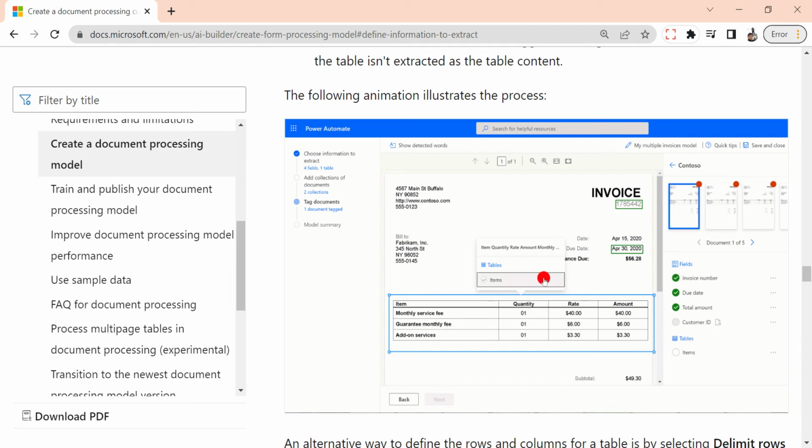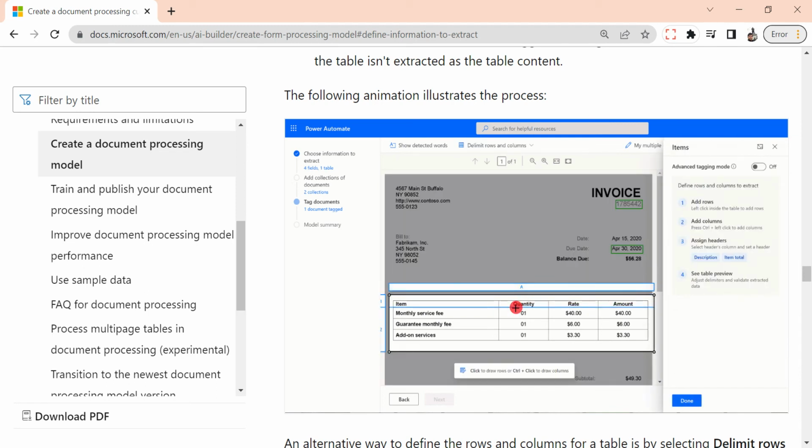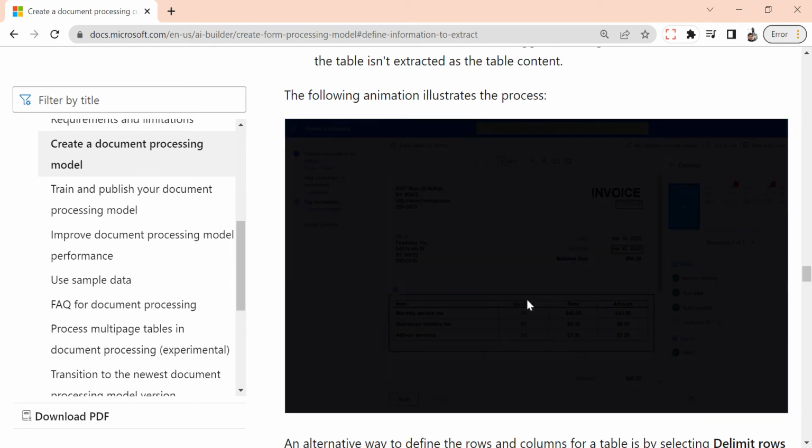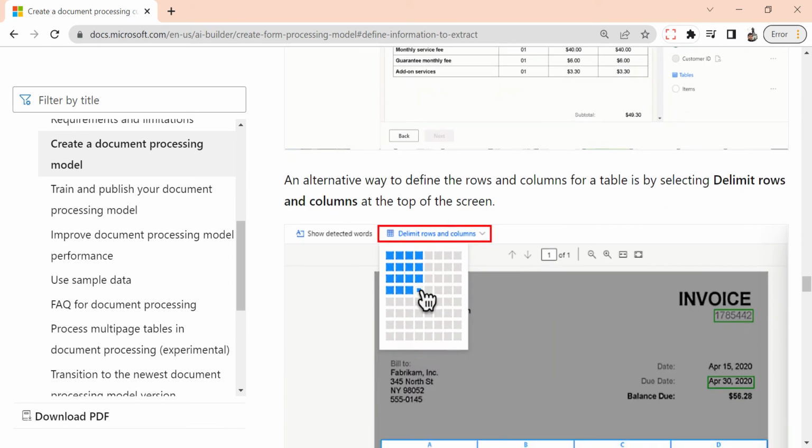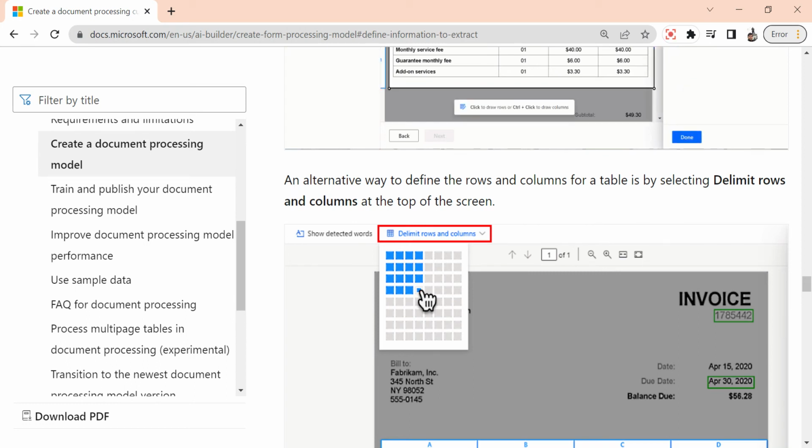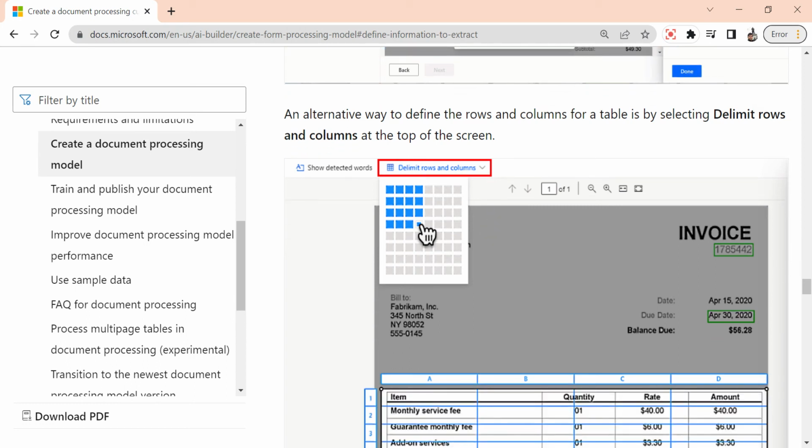Like you have to select it and tag it with the table. For rows, you have to click the left mouse button, then Control plus left mouse button for columns. Then click on the headers and map them to the fields, whatever fields you want to add. Like this is the description, this is the item title, and in the right corner you can see the preview. And once you ignore the header, it will understand that this is the header row. An alternative way to define the rows and columns for a table is by selecting delimit rows and columns at the top of the screen.